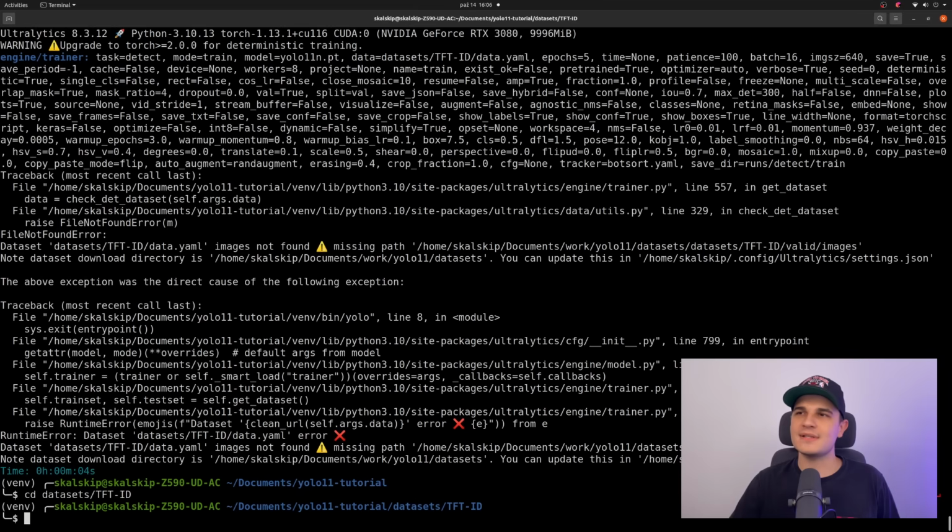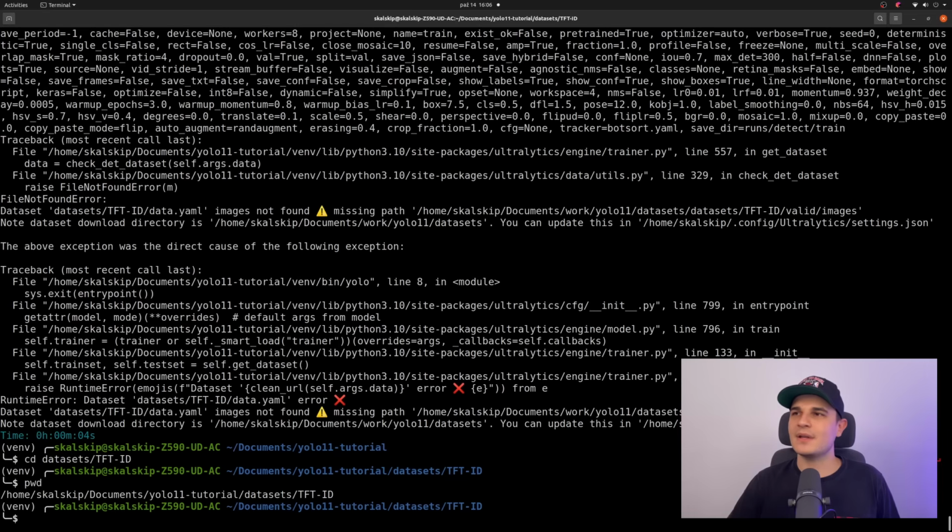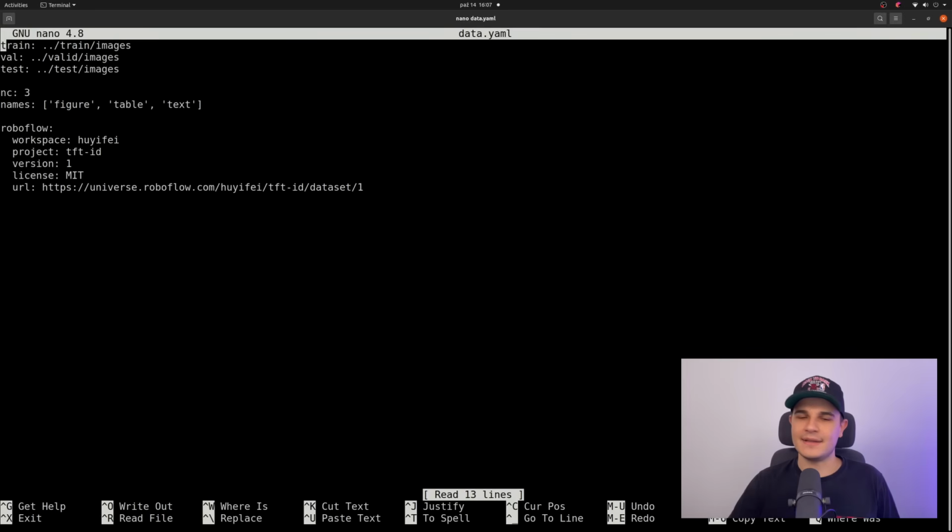The first thing I do is navigate to the root directory of my dataset. So I go to Datasets, TFT-ID, and then I run the pwd command. This is the Linux command that shows you the global path of the directory that you are in. I just copy the result of that command, and we will edit the data YAML. I will do it using Nano. This is a command line editor, but you can use VS Code, pretty much any text editor that you have.